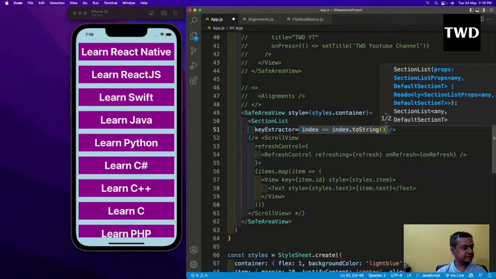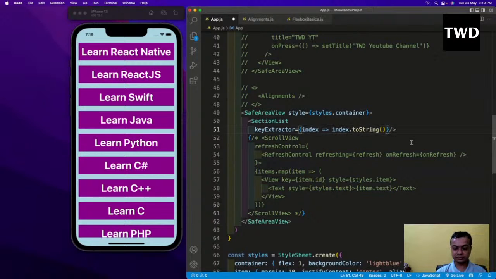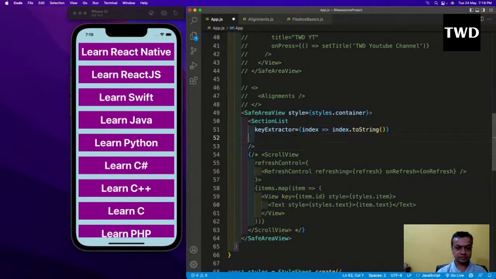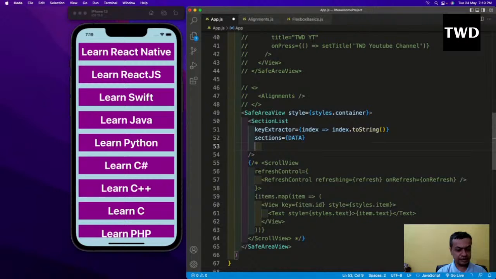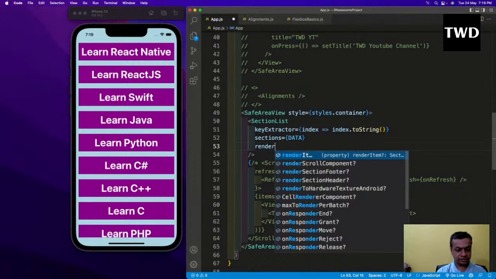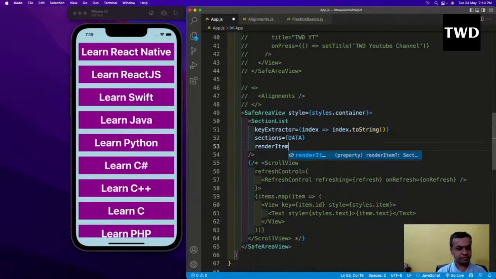Then here, like this, I have something like sections, which is the data, and then renderItem. In sections, you have to put the data. Then in renderItem, you have to have something like how you want to render the item, so that is there here.